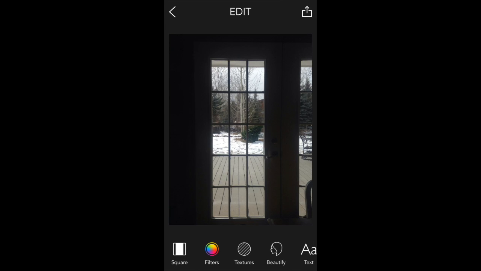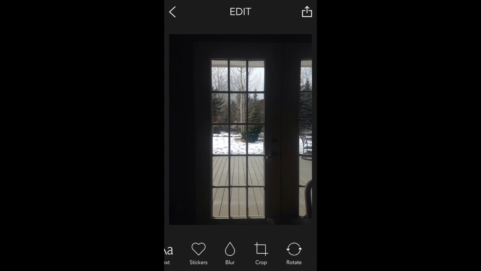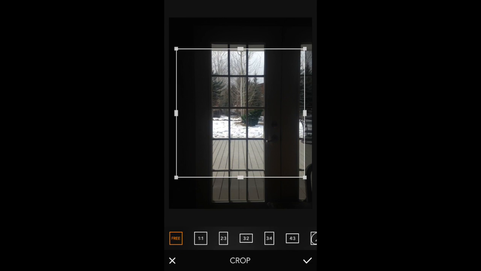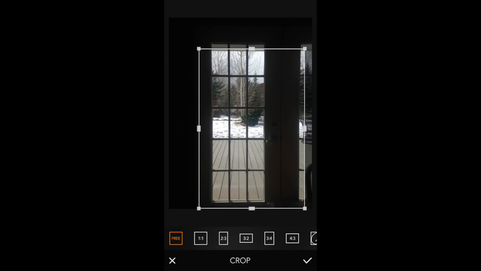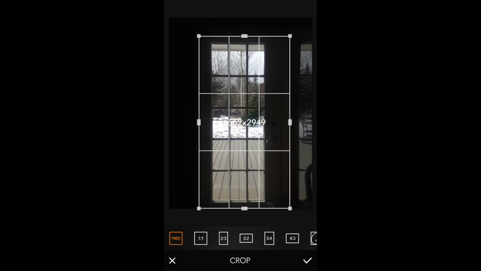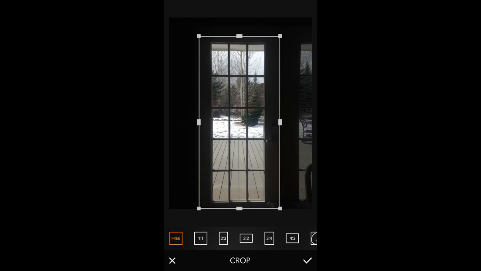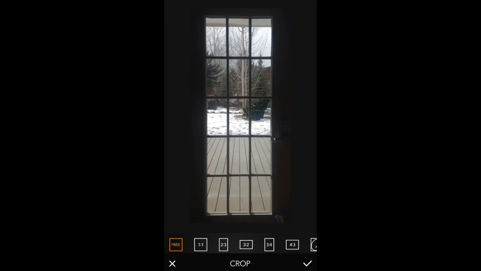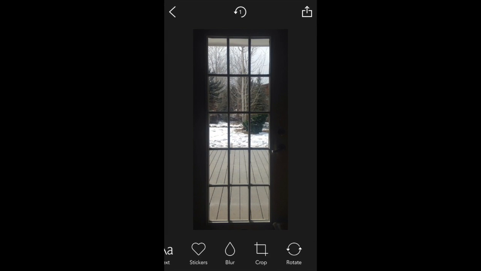So now we have filters, and we have textures, we have beauty, we have all these. So the way I mostly edit my pictures is, firstly, I select how much of it I want to crop out. So let's go to the crop tool, and I'm going to go on free. There's a bunch of them you can choose from, but I'm just going to use free for now. So I'm gonna select just the part I want, and that way we'll just have what we want, so it's gonna be easier. So now we have that.